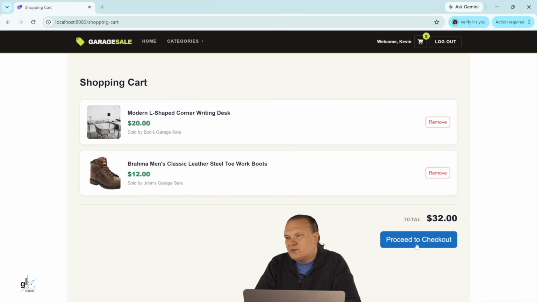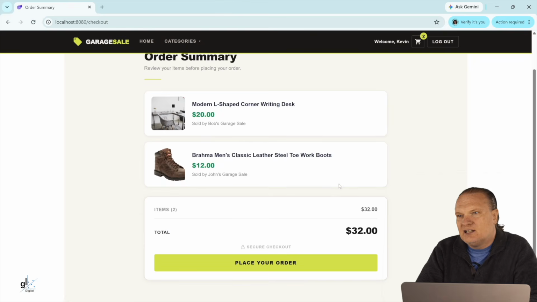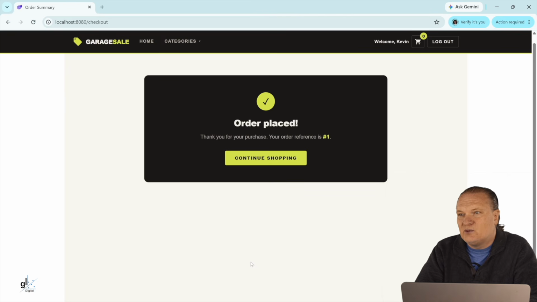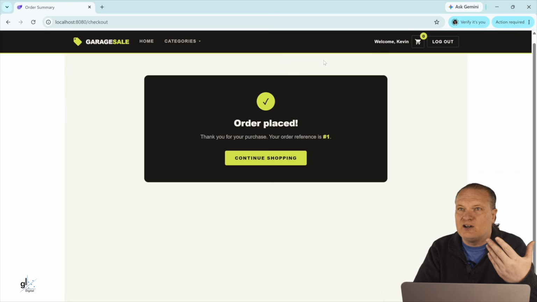So to do that, we go proceed to checkout, and we've got a different display here, but it summarizes all the items, $32, and we can now place an order. Great, order placed. Thank you for purchasing. Your order reference is #1, and we can now continue shopping and notice that the shopping cart has been emptied, which makes a lot of sense because we've actually placed an order and we're going to be waiting for our order now to be delivered.